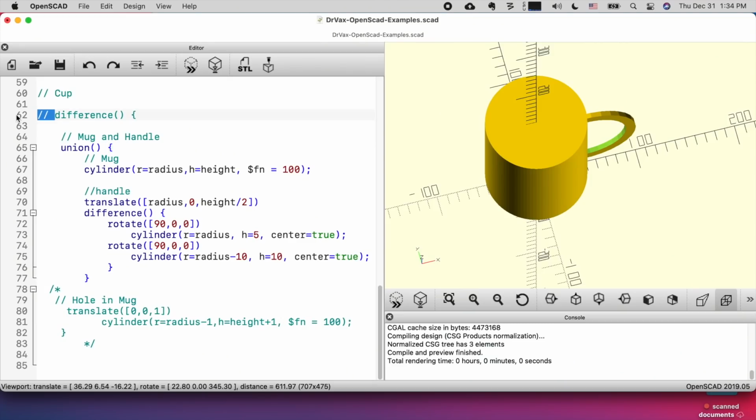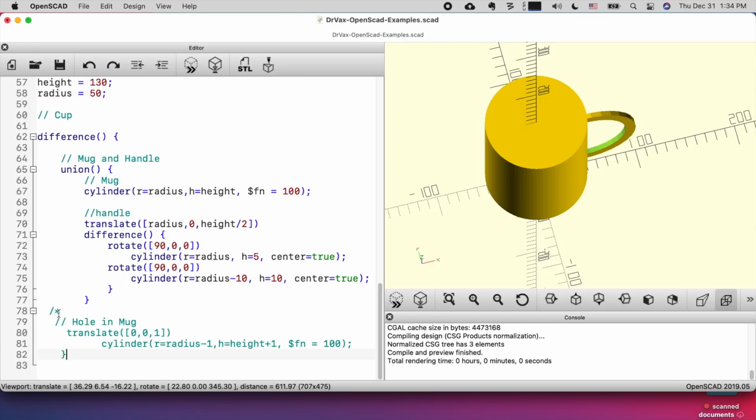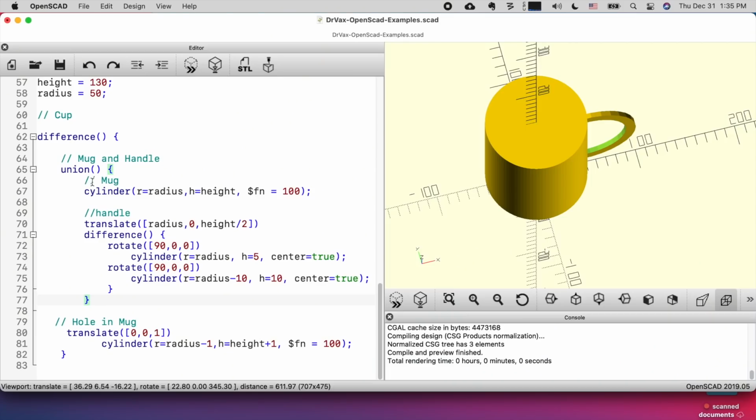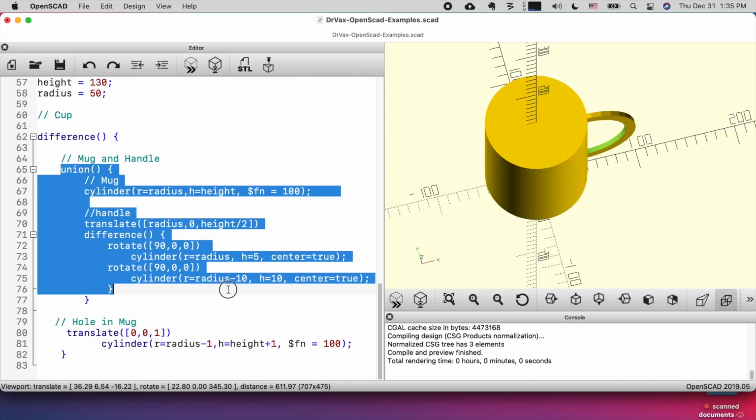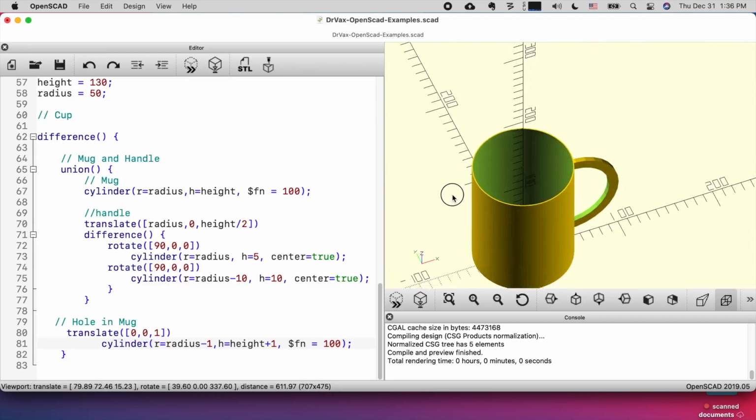Well, I combine together the mug and the handle using a union option. So you build up pieces, you unionize them together, and then you can further combine them. So you can do a union of two unions. You can do a difference of two unions. You can do a union of two differences. So now we have this union, which is the mug and the handle, and then this translated object, shifted object, which is the cylinder inside, we're going to cut out. So now you can see this works perfectly.